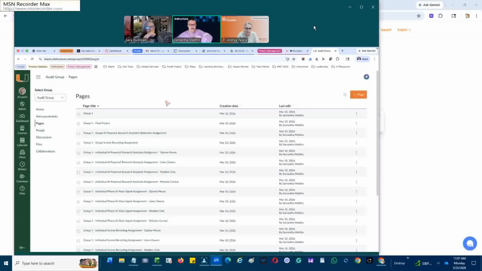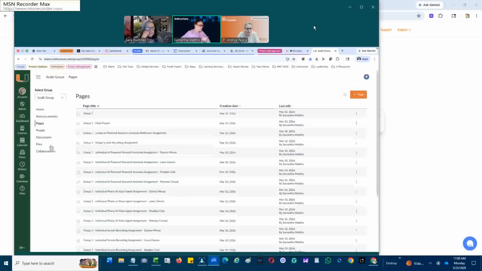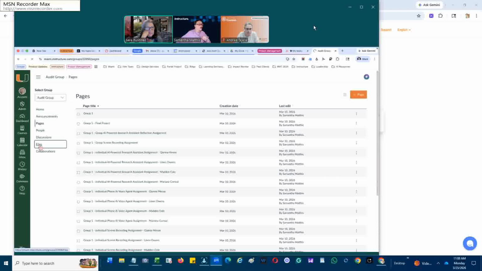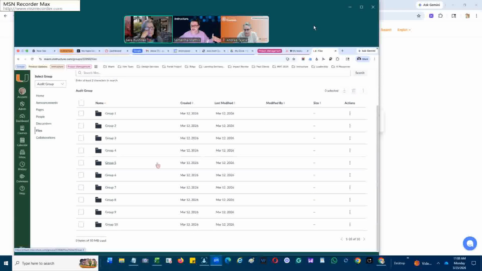Now there is another way that I wanted to show you. Okay. So this is kind of like the native Canvas way. But to your point, yes, we're not able to collapse them, which I know would probably be beneficial. So another way that students could do this is from the Files section within the group. If I click on Files, here you'll see I already have folders set up for each group.